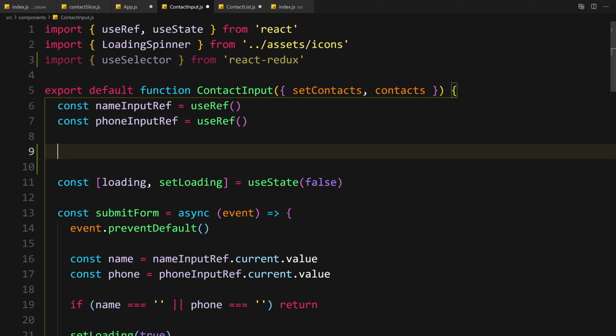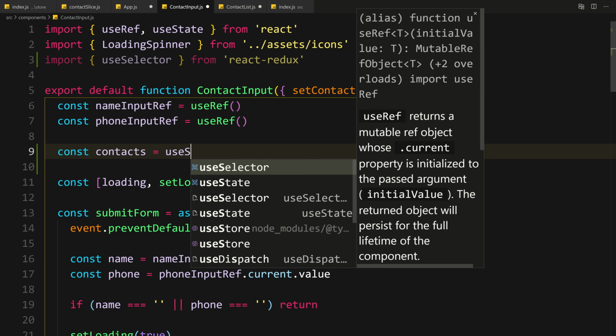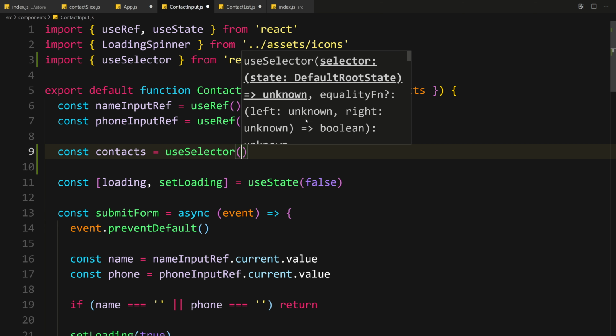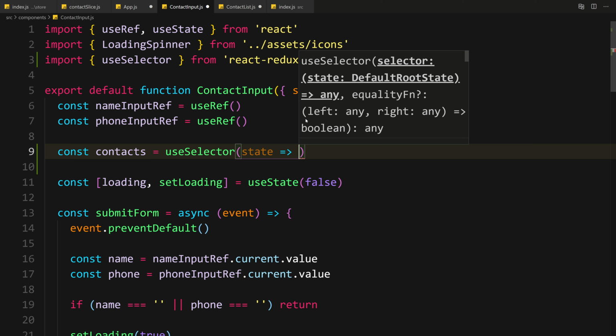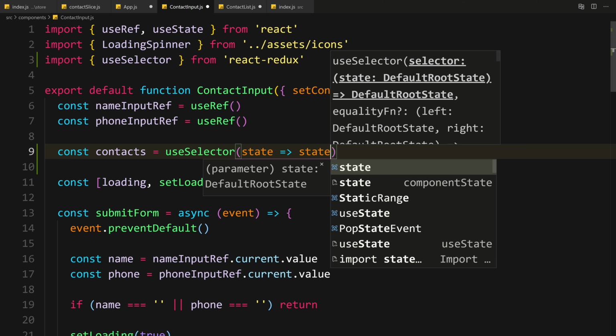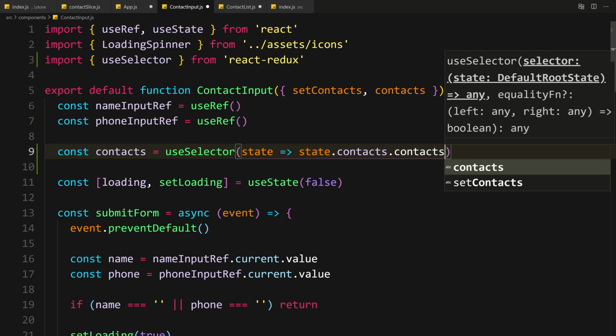So here inside the component, we'll say const contacts equal useSelector. And here this takes the state, so it has a callback that takes the state, and then here we need to take the exact piece of data that we need. So we'll say take the state and return state.contacts.contacts because we have that object inside of the contacts slice.